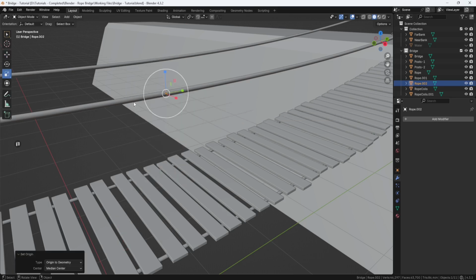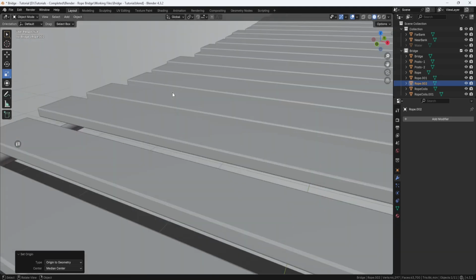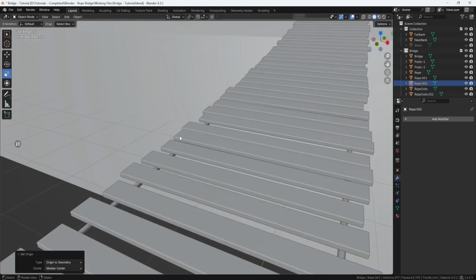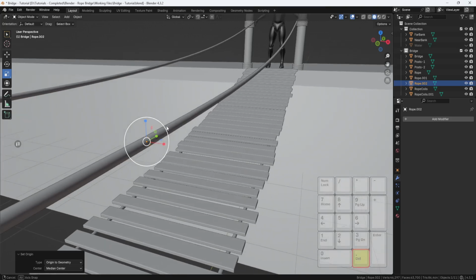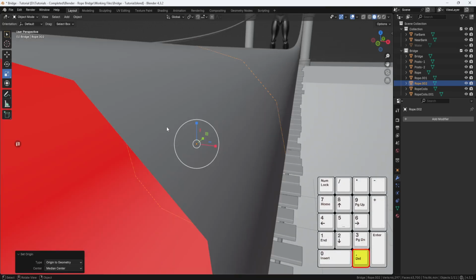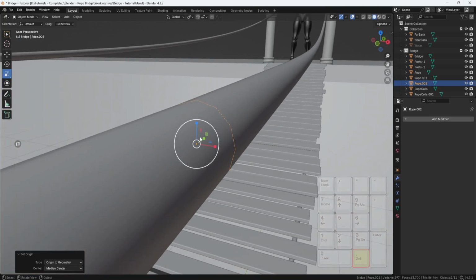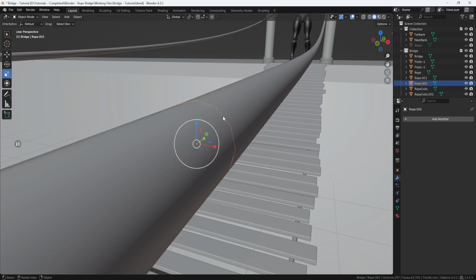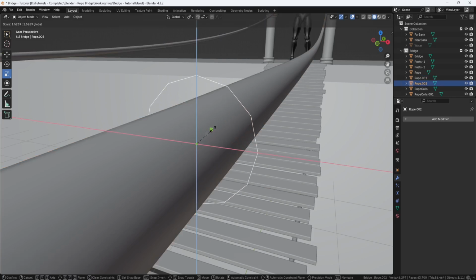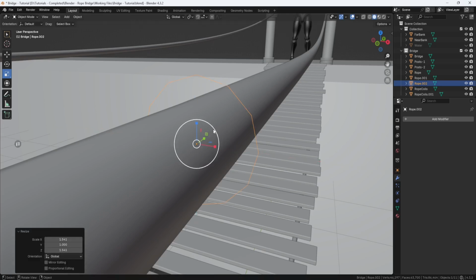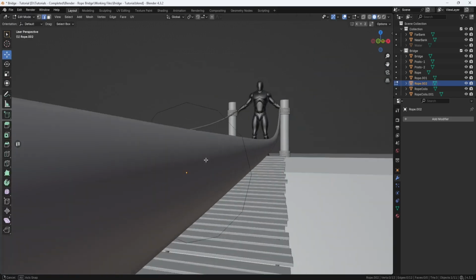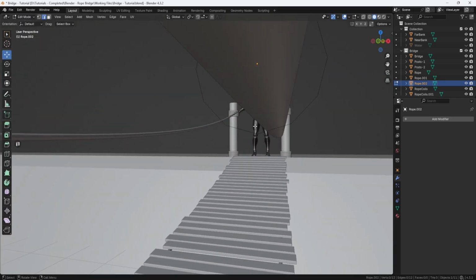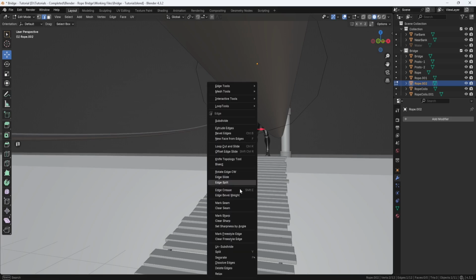And then I'll zoom in a little closer, but my navigation is getting a little squirrely, so I'm going to hit the period key on the number pad to zoom in on the selected object. And that will give me more control over my navigation. And now I'm going to scale the edge loop up to 1.6 on X and Z. And I'm going to switch to edit mode and select this edge and then right click and delete it so I can start building out the support rope.